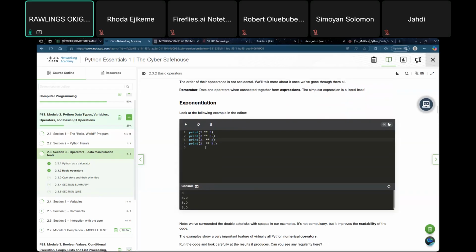Now, let me prove it. So you can see the first one, 2 raised to power 3 is what? 8. 2 raised to power 3.0. Remember, this is the same thing as having 8.0. 2.0 raised to power 3 is what? 8.0. 2.0 raised to power what? 3.0.